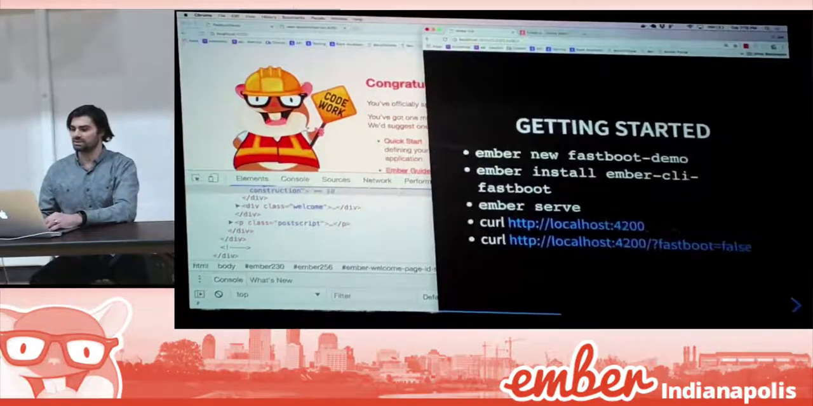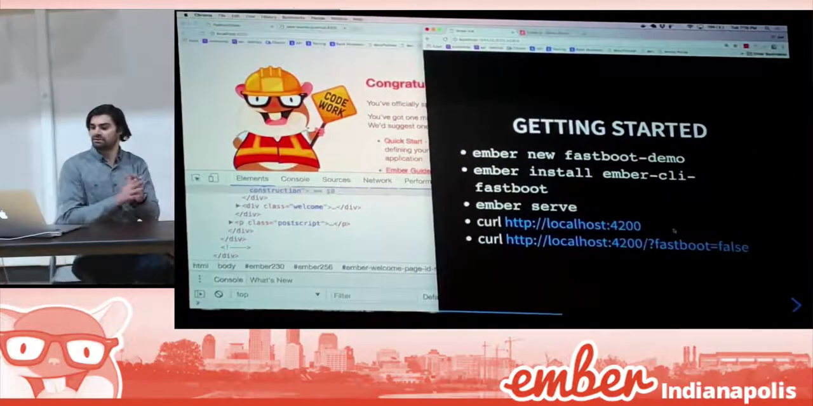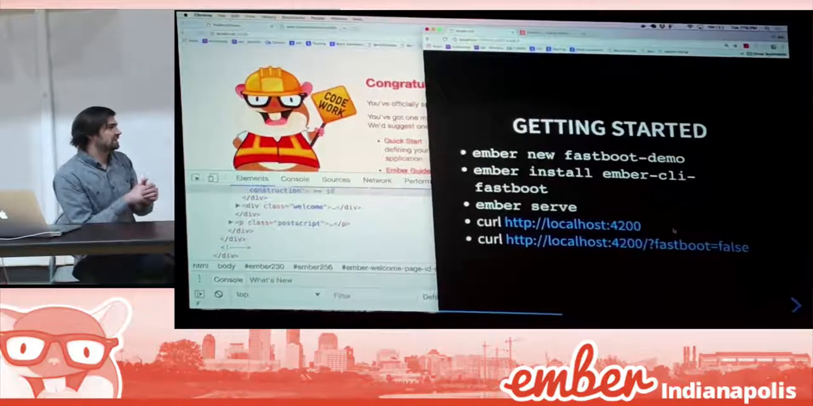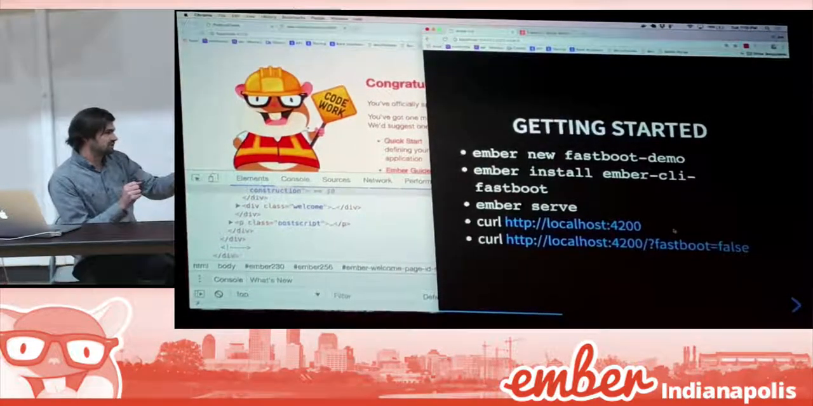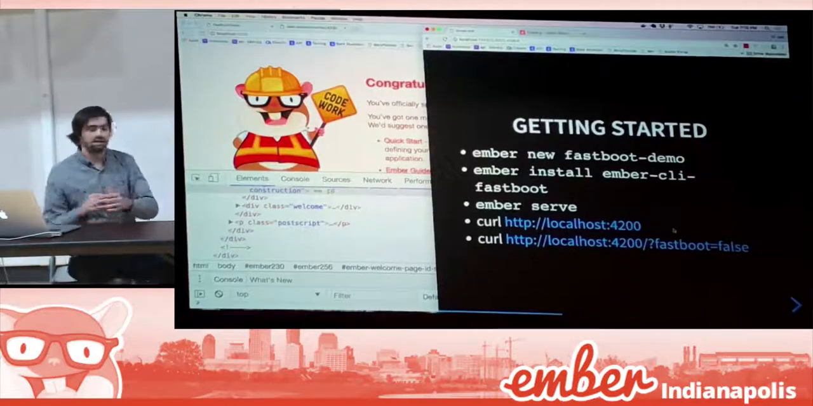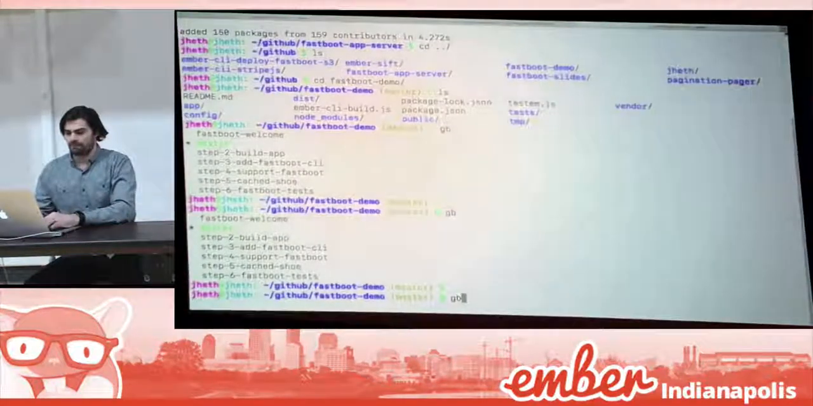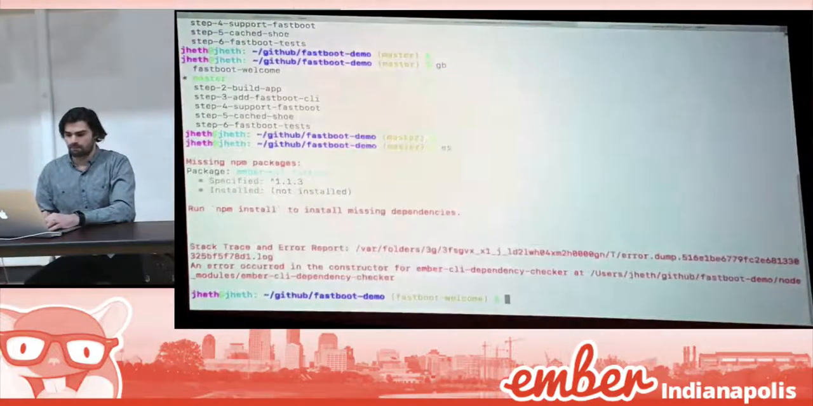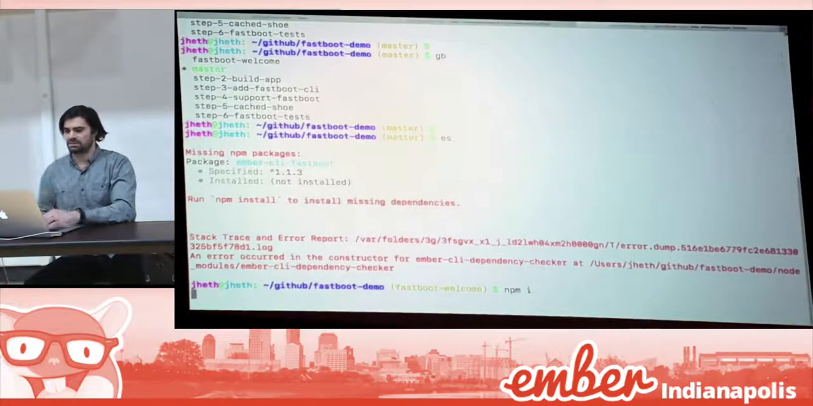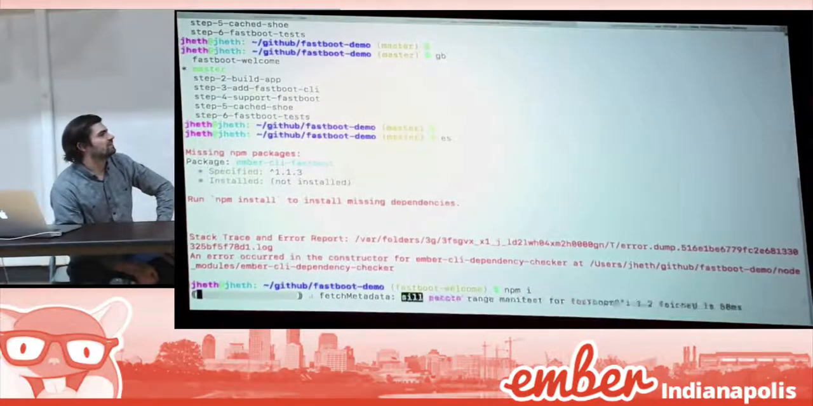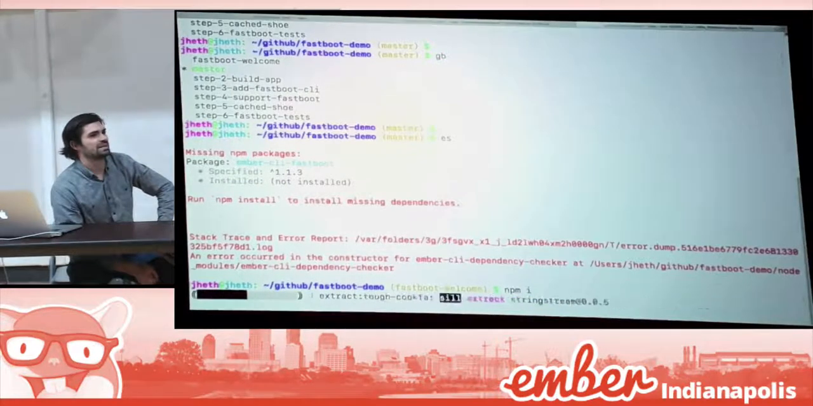Let's make sure my slides are keeping up to date here. So here are the steps that I took. I did ember new fastboot-demo, which created my app. I then installed the Fastboot add-on, and now you run ember serve again. Except I didn't do that. I switched laptops last minute, so now I'm having to install. Bad choice for tonight.